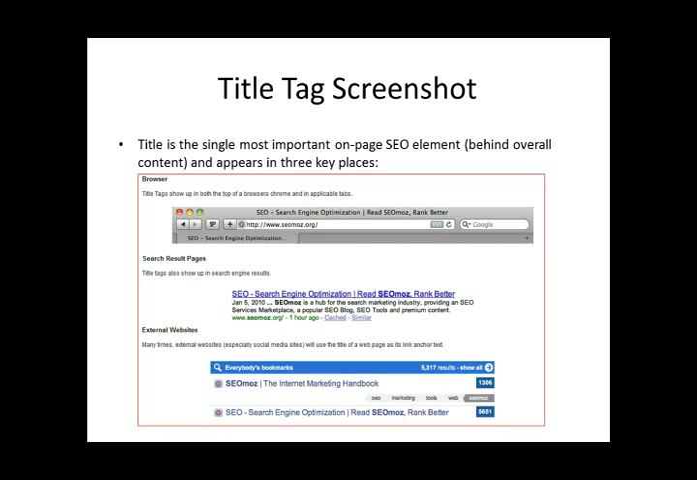The second place is when a user searches for something. For example, a user is searching for search engine optimization on Google. The title shows up as a snippet. There will be 10 different results on the first page, and the title is the one shown with a hyperlink, like SEO search engine optimization with a pipe separator, read SEO Moz.